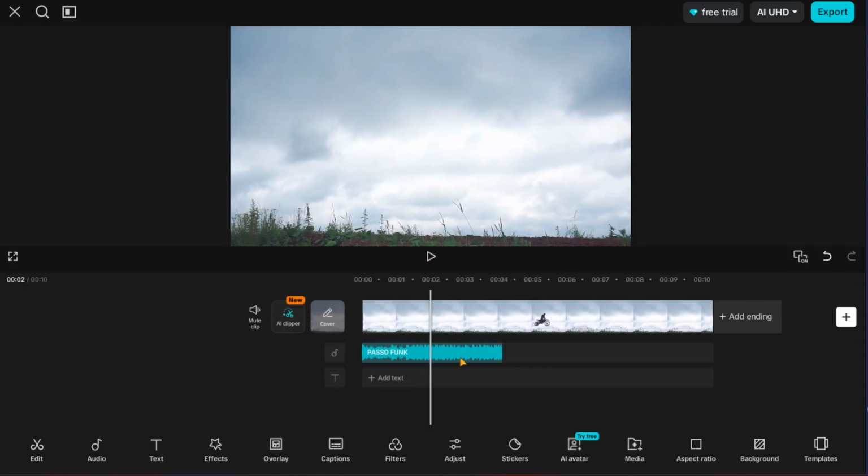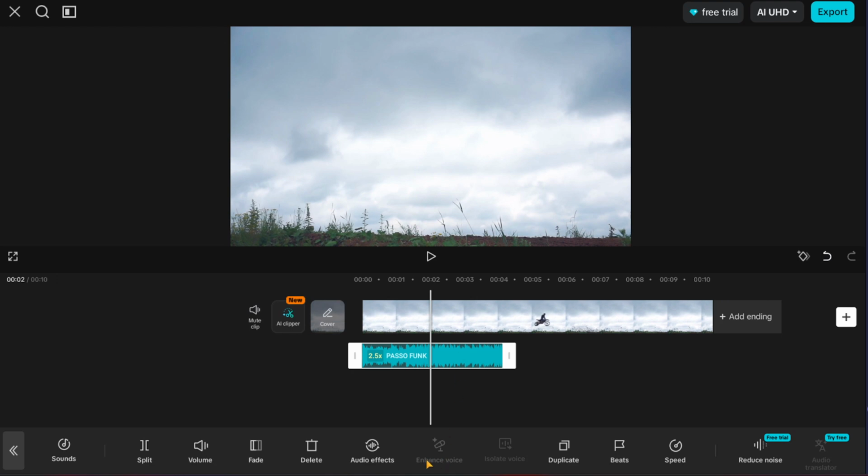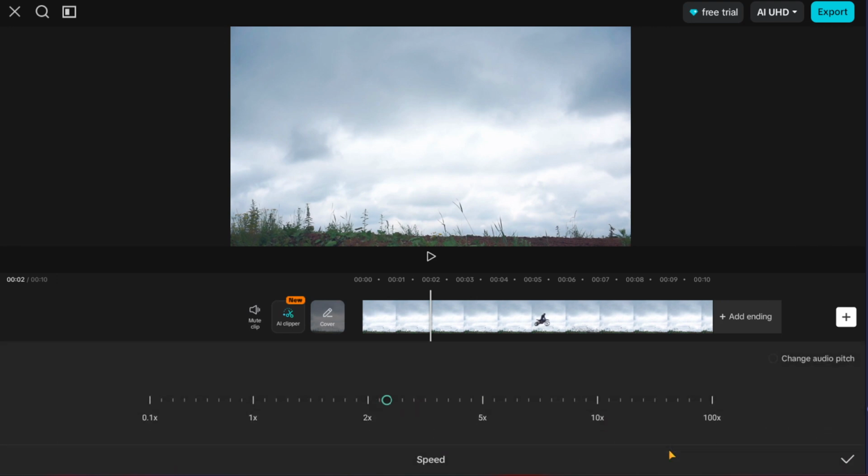And that's all you need to do. Open CapCut, import your media, select the audio, tap speed, set your preferred speed, and keep Change Audio Pitch unticked to preserve the natural sound. With these simple adjustments, you'll get a faster, cleaner performance that still sounds like it should.